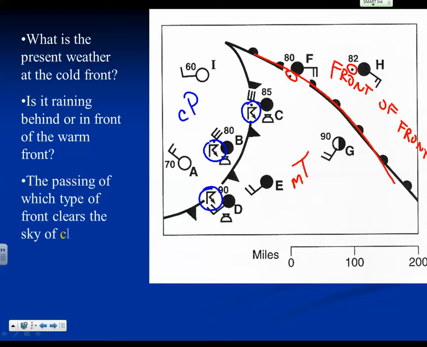The passing of which type of front clears the sky of clouds? And you should be able to tell that just from looking at this picture here, this diagram. And you can see it's pretty cloudy everywhere except for over here. And so what front passed and then therefore made that clearing of skies? And that would be the cold front. So as that front passes, that cold, dry air moves in, and that air is sinking, compressing, and warming up and evaporating those clouds away. So we have clear skies behind it.